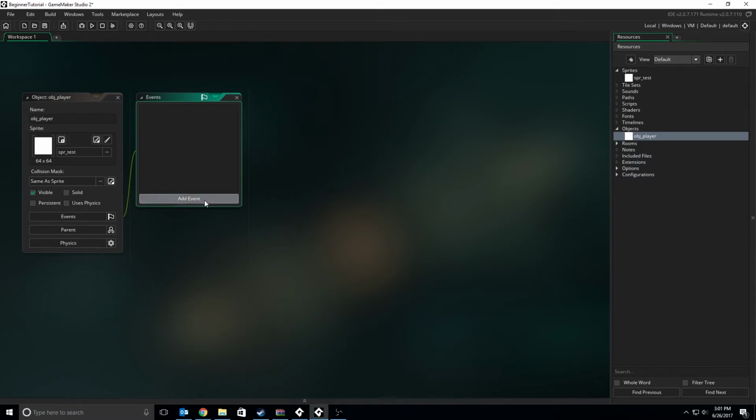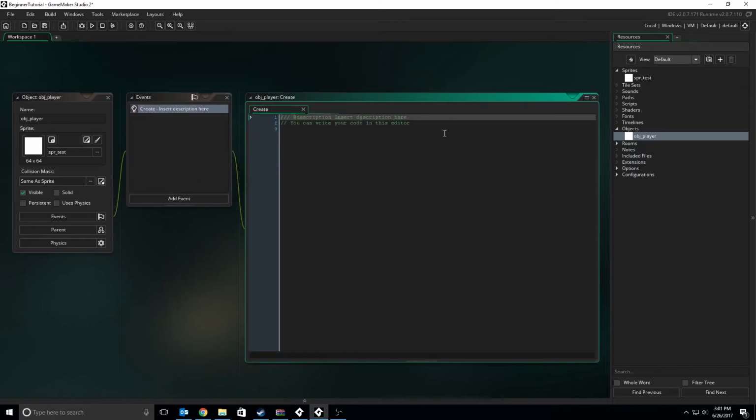Okay, so let's just create a create event, and we're going to change the description. So we'll keep the @description. We'll say create a description, and then initialize variables. So that's just so we can know. So if we close this, it says initialize variables right there.